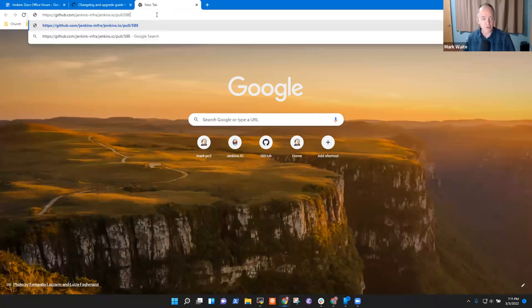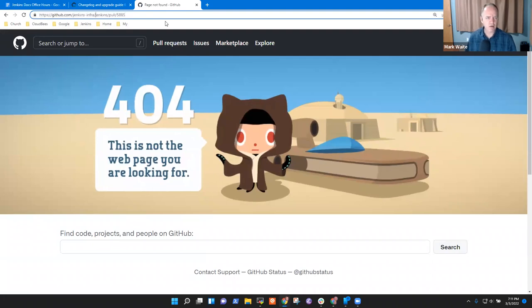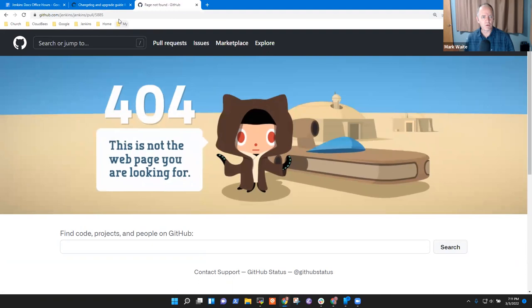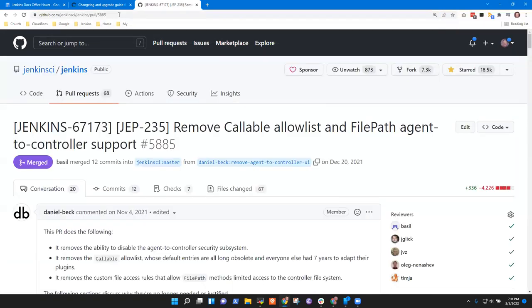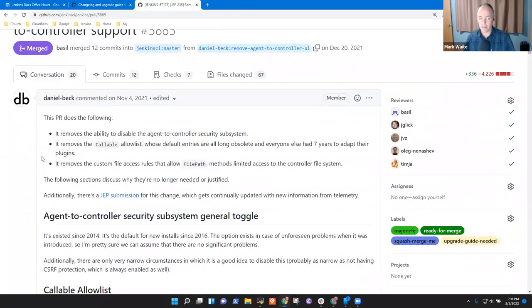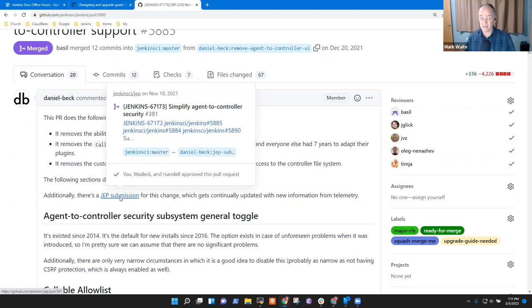Let's go read the original pull request just to be sure, because Daniel's really good with his pull requests. Oh, not Jenkins infra. Just a minute. Sorry. There we go. Jenkins CI, it would help if I remembered the name of the organization. Okay, this is better. Okay, so it says it really does remove the callable allow list, and he says default entries are long obsolete. Everyone else had 7 years to adapt their plugins. Removes the custom file access. Yeah, so I think he means it.